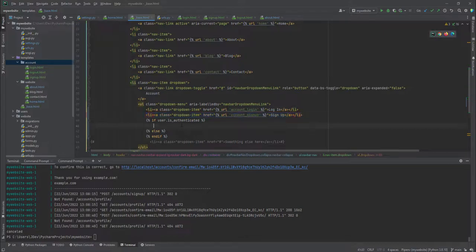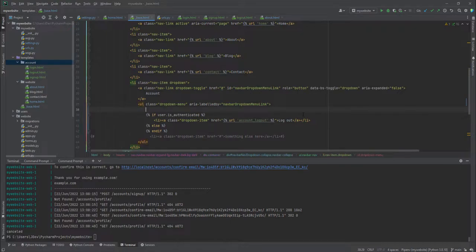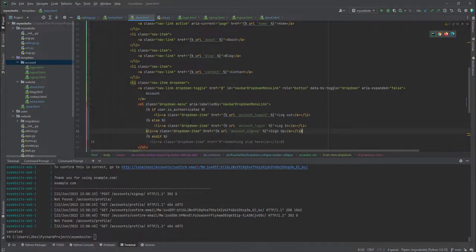So whenever a user is authenticated, I'll just copy these and add the logout: account logout. And I will also change the text into logout. And if the user is not authenticated, then they will be seeing these other URLs here. So if the user is authenticated, they can see the logout URL. And if the user is not authenticated, then they can see the login and the sign up. We do not need it.